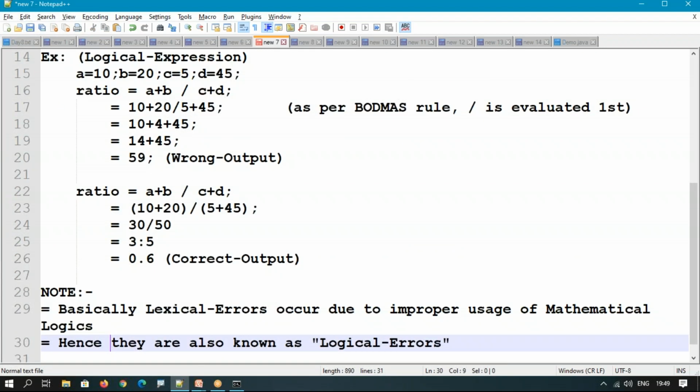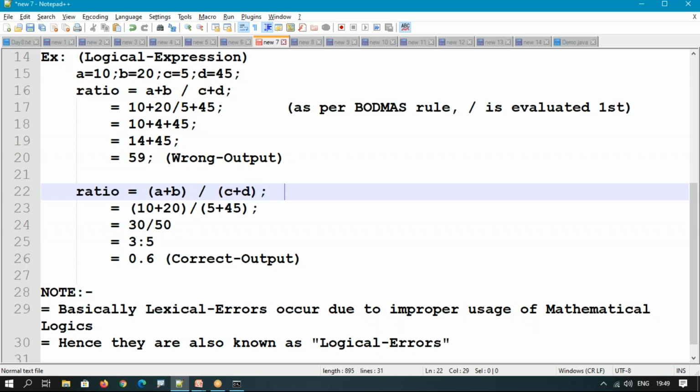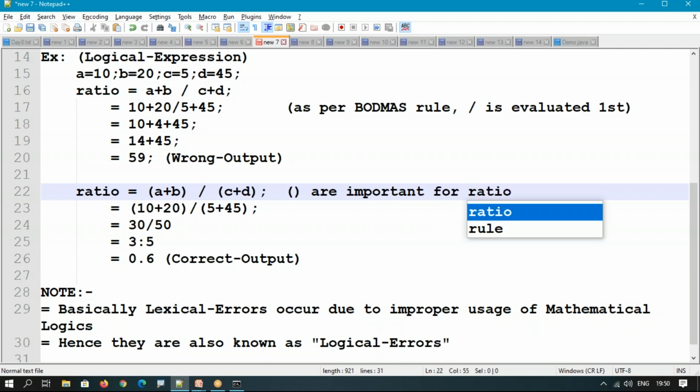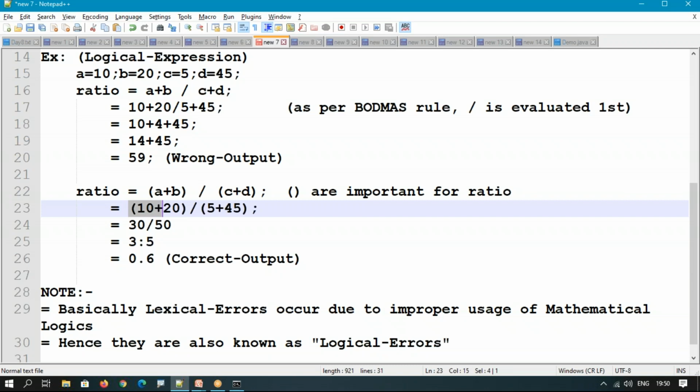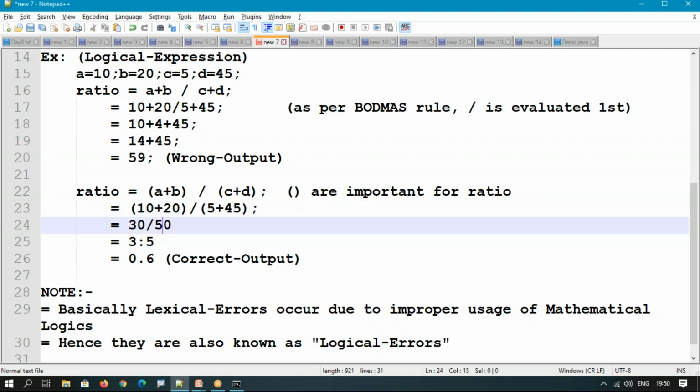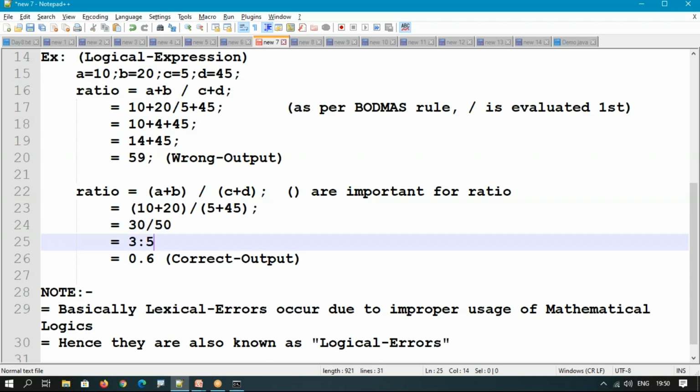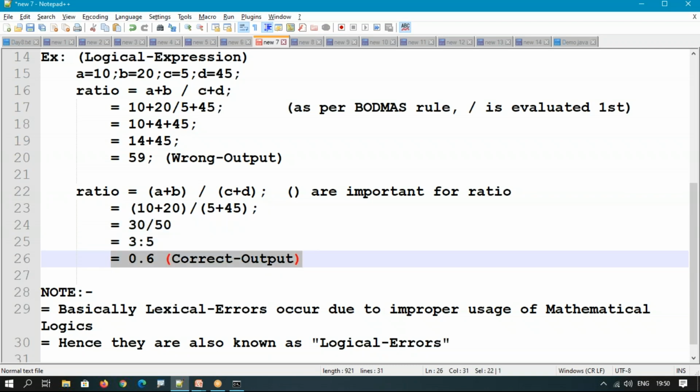So what exactly should happen here? We should put the brackets: a plus b divided by c plus d, in brackets. Circle brackets are important to calculate the ratio. So 10 plus 20 is executed first, divided by 5 plus 45. 10 plus 20 is 30, divided by 5 plus 45, which is 50. So 3 is to 5, 0.6, 0.666 is the correct output.